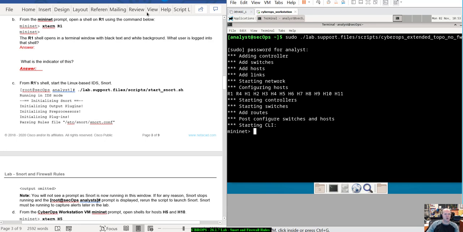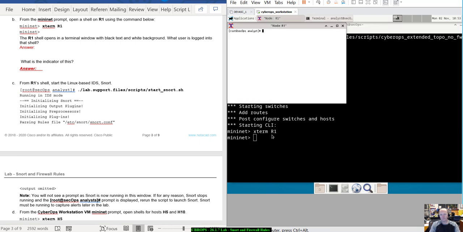For the mininet prompt, open a shell on R1 using the command below. So xterm R1. It's case sensitive. The R1 shell opens in a terminal window with black text and white background. What user is logged onto that shell? You can tell by the prompt. I'll let you guys look right there. And that's the working directory we're in. What is the indicator of this? I'll let you guys figure that out, but you can look in there and see. I won't put any more commands in.